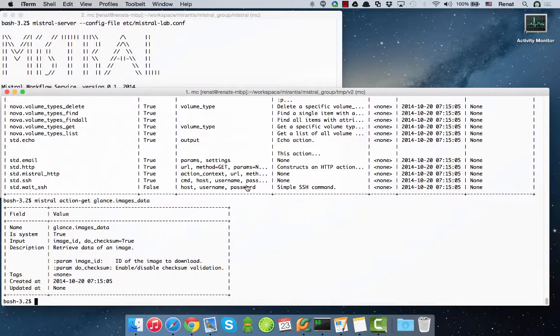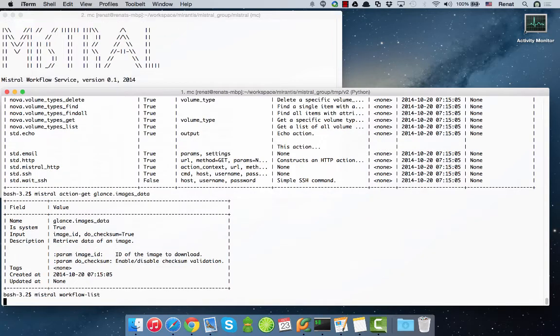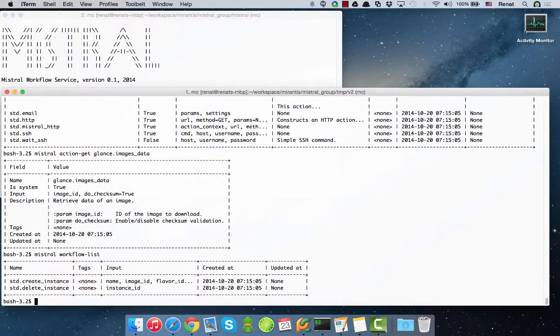And let's also see if we have any uploaded Mistral workflows. Let's type mistral workflow list. Oh, actually we have 2 workflows, and they actually come with Mistral out of the box, and anyone can use them to create a virtual instance and delete a virtual instance. Later on, we're going to have more standard workflows like this.